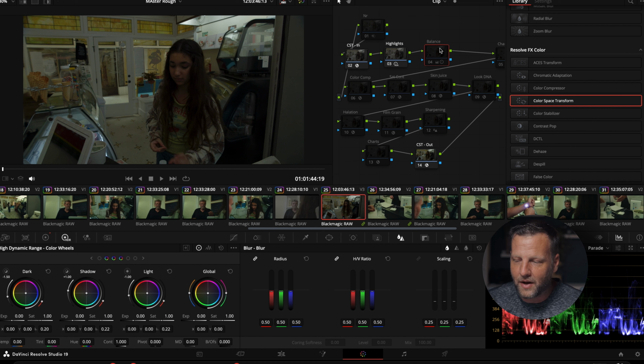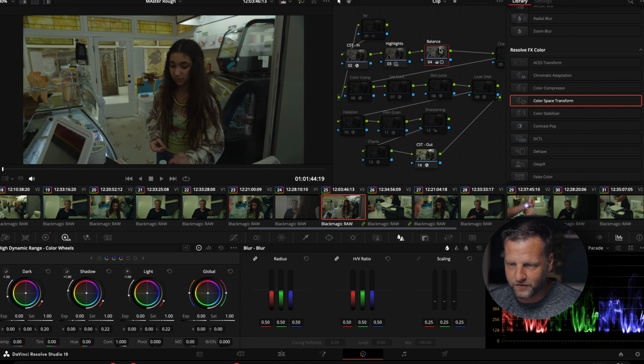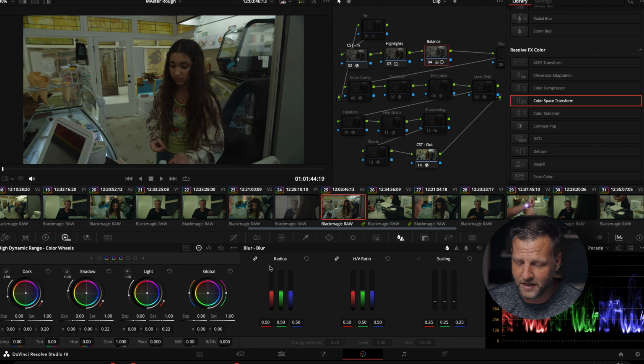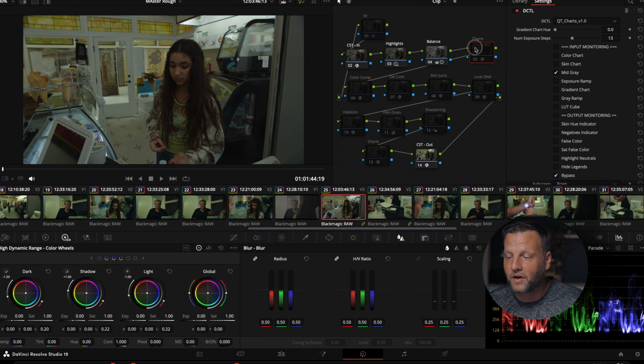And then our balance node. Now, this is where the magic starts to happen. We get all the stuff dialed in: our white balance, our exposure, our contrast, our saturation, everything gets dialed in right here. And then after we get done with this node, we go across the entire board and do the same thing to shot match everything. Once everything is shot matched, then we start coming into our look development.